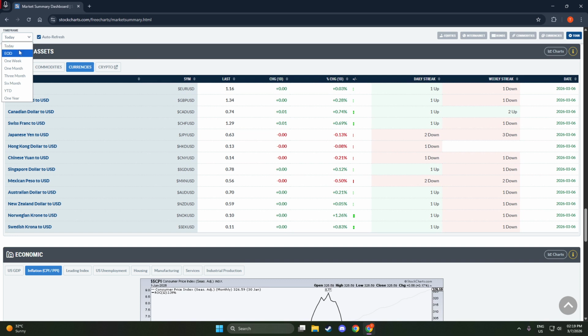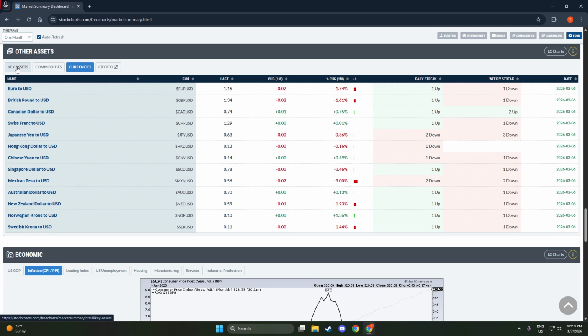Switch to 1 month or YTD, and those same figures recalculate to show the move over that longer window, giving investors a better sense of trend and leadership. Match the time frame to your strategy and try to stay consistent so your comparisons are apples to apples.